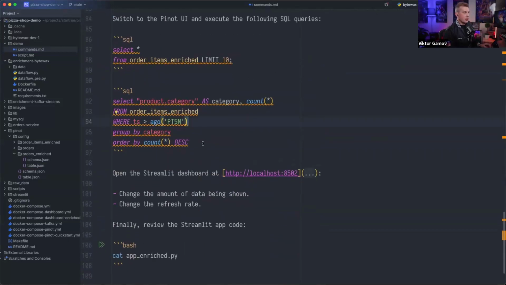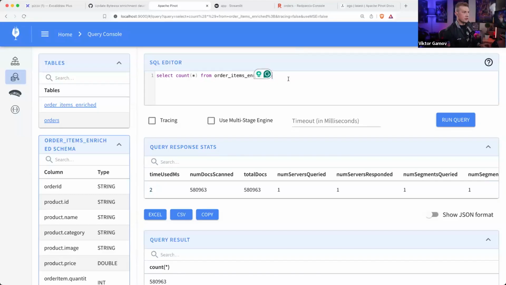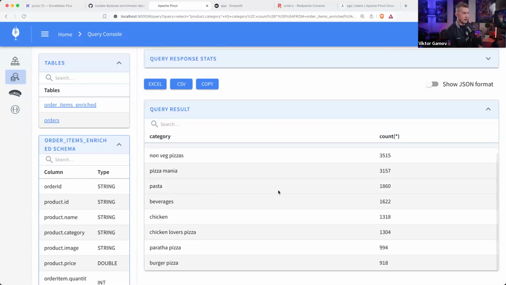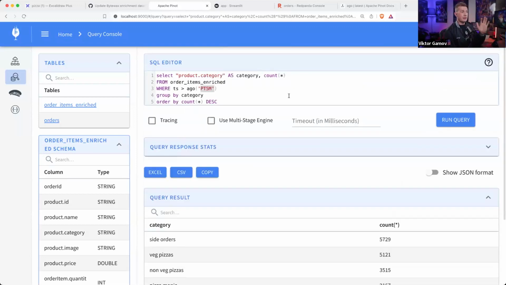So let's get the most recently used product category. We'll take the product category as a category and get the count for the last 5 minutes. We can see what kind of queries we're getting, what kind of product categories we're getting. So we have side orders. You never buy the pizza without fries. Probably veggie pizza, non-veggie pizzas, pizza mania, pasta, beverages, and stuff like that. So that's very cool. Everything is very cool.